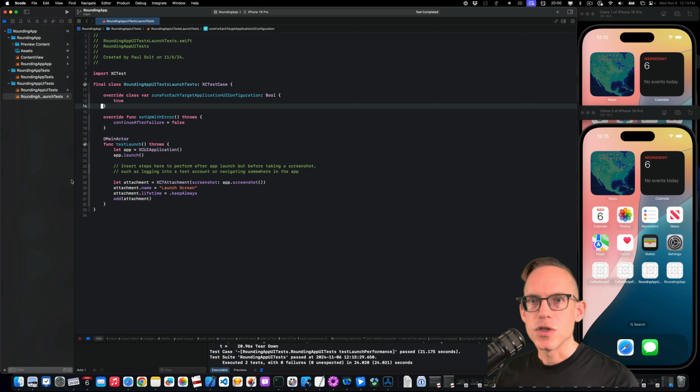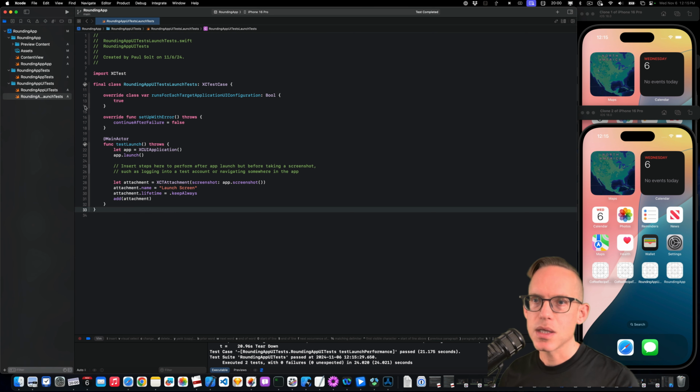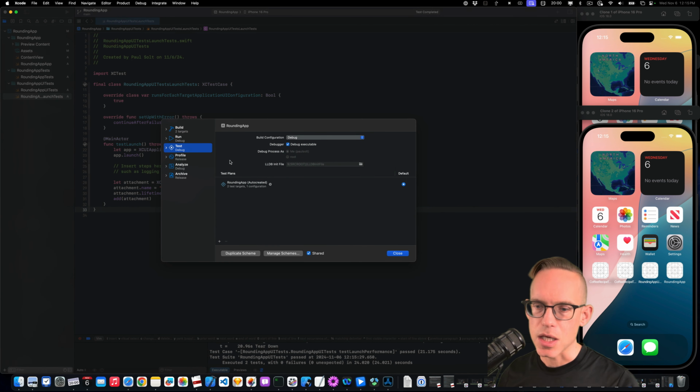So up first, we're running way too many tests, and typically I would delete these. It's adding things that I didn't want, but we can control that with the scheme. So we can control the scheme with the Command Shift comma. That will bring up this menu as well. And then what we're going to need is a testing plan.